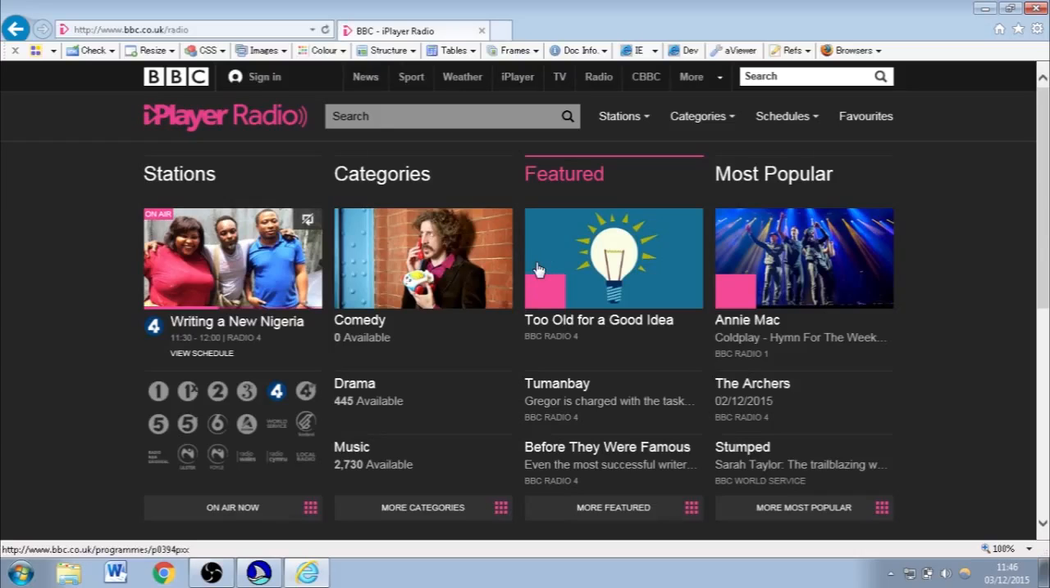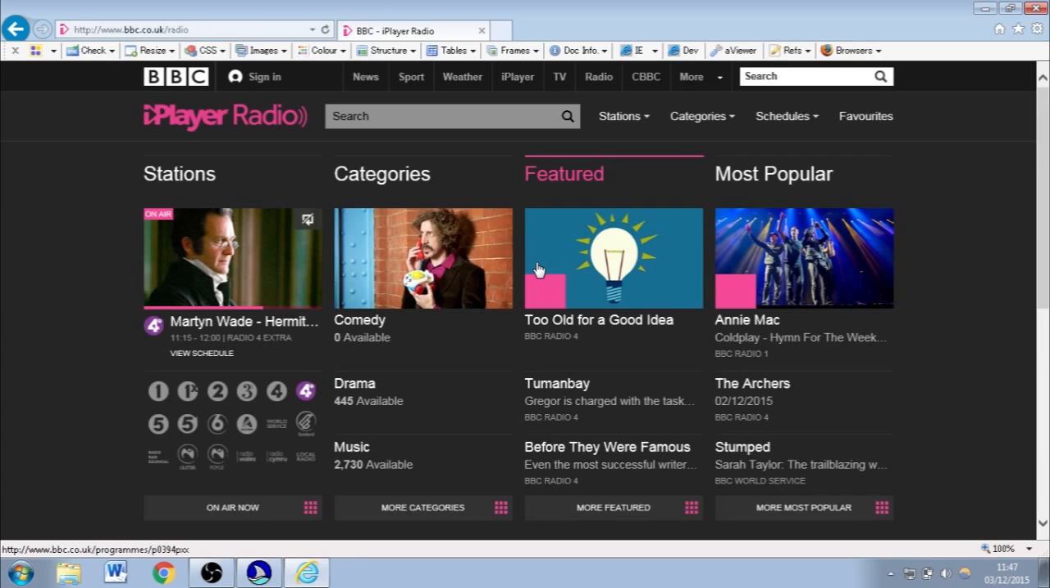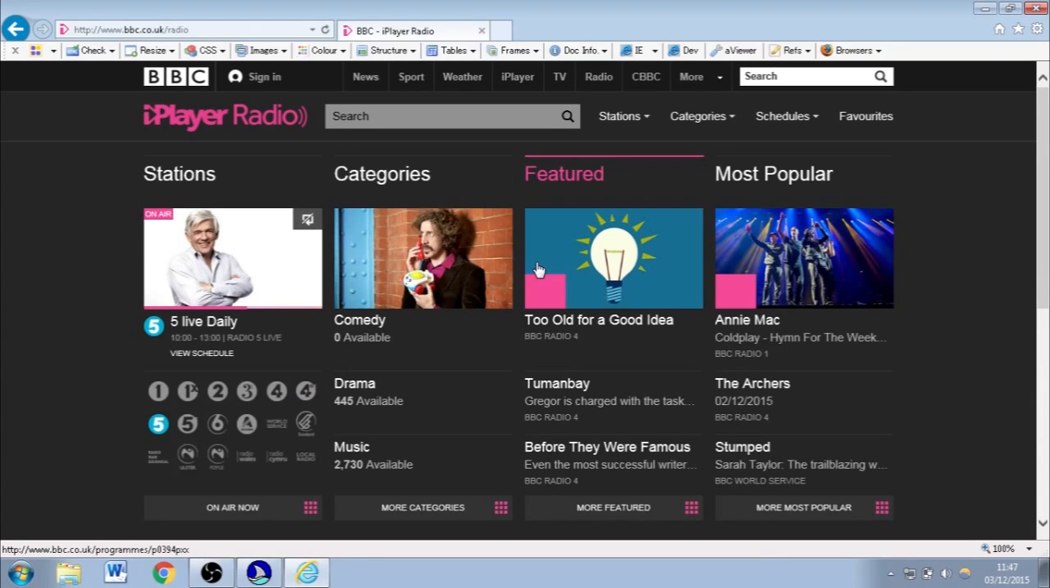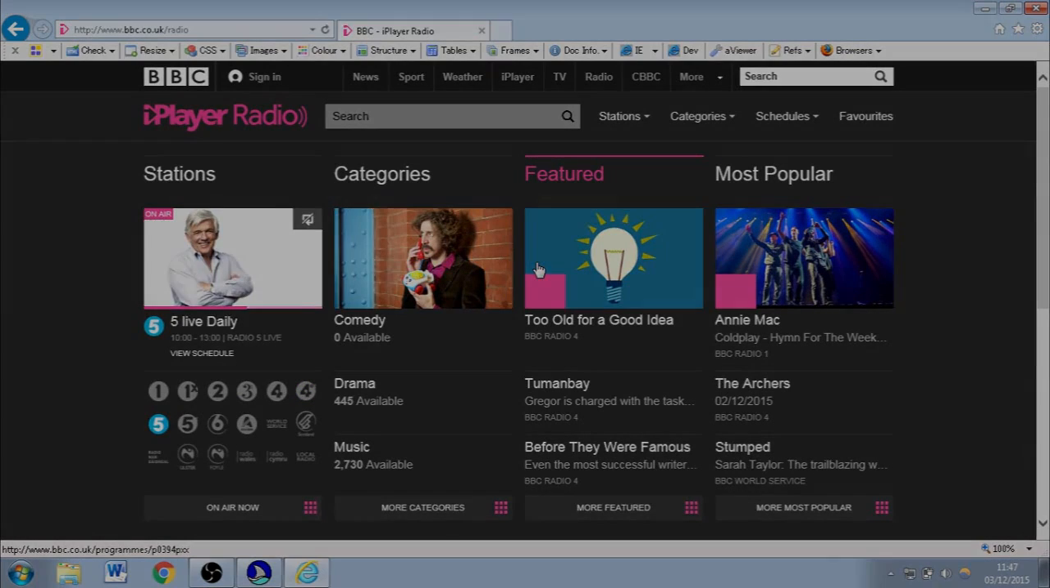I've barely scratched the surface of what JAWS is capable of. However, I hope it's given a very quick insight into how JAWS interacts with the website or websites, and how you can navigate them using JAWS.